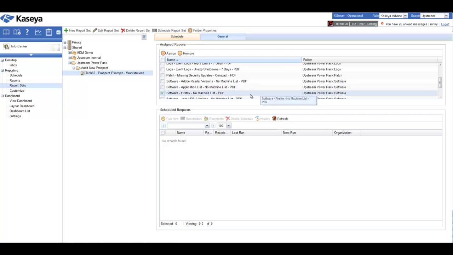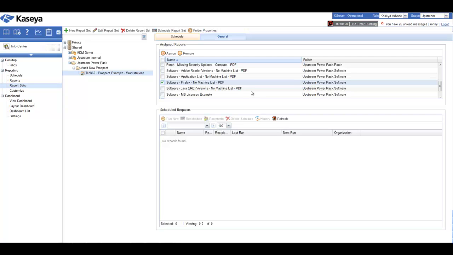In this case, the version of Firefox, is it updated or not? We have the very important Java version. Do we have the right version of Java? Is it updated or not? And you have a Microsoft license example. This is just a collection of available licenses in Microsoft terms at a customer site. So let's take a look at all of these reports collected into one piece here.